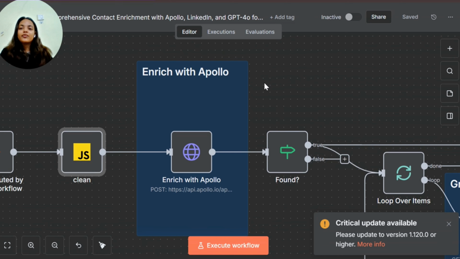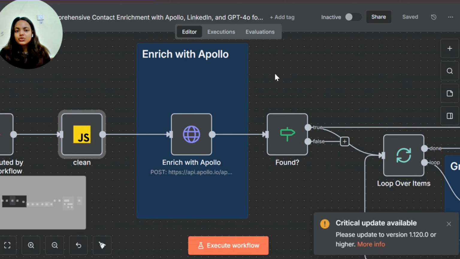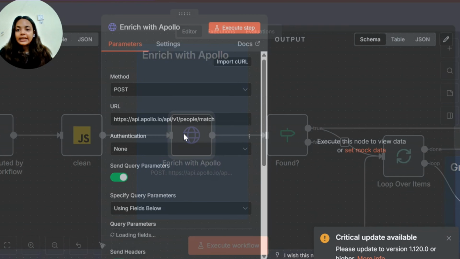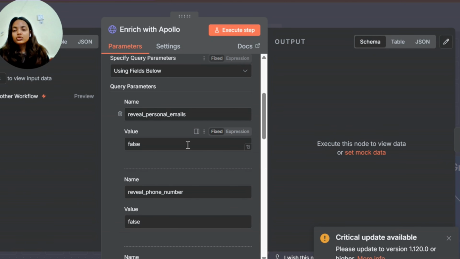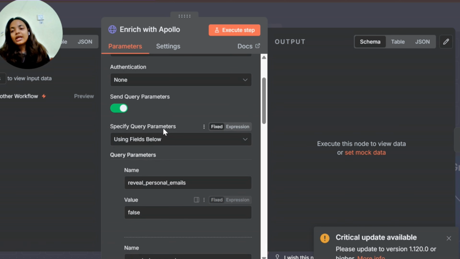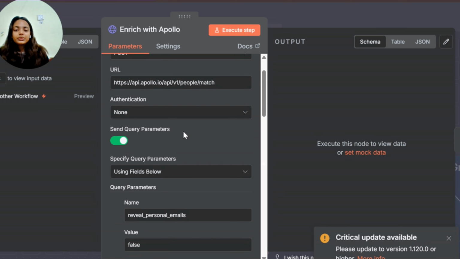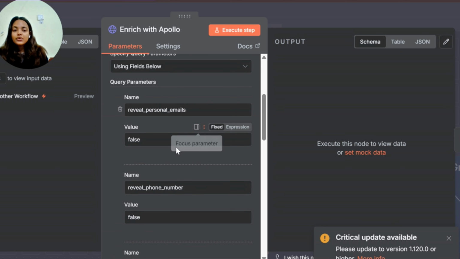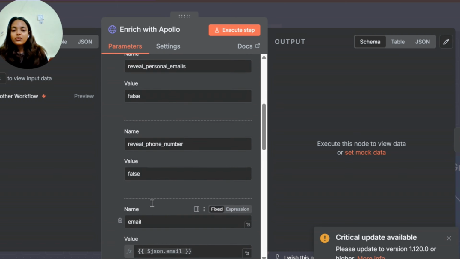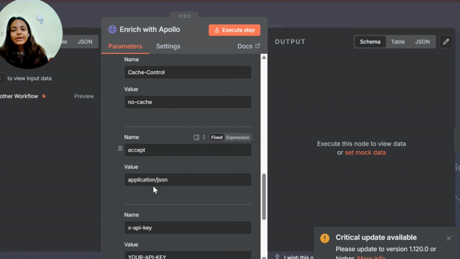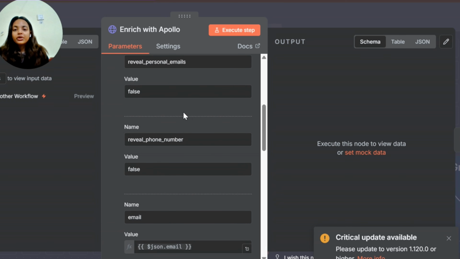Apollo is basically a platform from where a lot of people scrape the data of a particular lead. It is now not that much used, not that reliable, because the data has been passed on to Clay. Clay is what people use nowadays because it is more reliable than Apollo. But for now we are using Apollo to get the data of that particular person. Then they reveal their phone number, reveal their emails, and also cache control, no cache. Here we are going to get what we wanted.